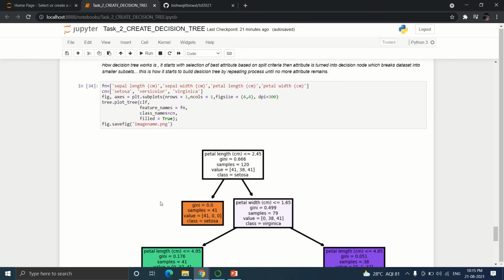Here I tell about how a decision tree works. It starts with selection of the best attribute based on a split criterion. Then the attribute is turned into a decision node which breaks the dataset into smaller subsets. This is how it builds the decision tree, by repeating the process until no more attributes remain.